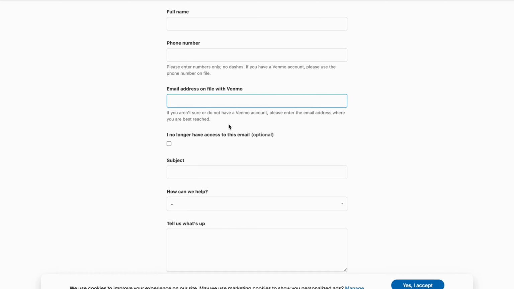If you aren't sure or do not have a Venmo account, please enter the email address where you are best reached. But you need to actually enter your email address that is connected to your Venmo account. That is the only way that you will be able to potentially fix this issue. So enter your exact email address, as you can see.